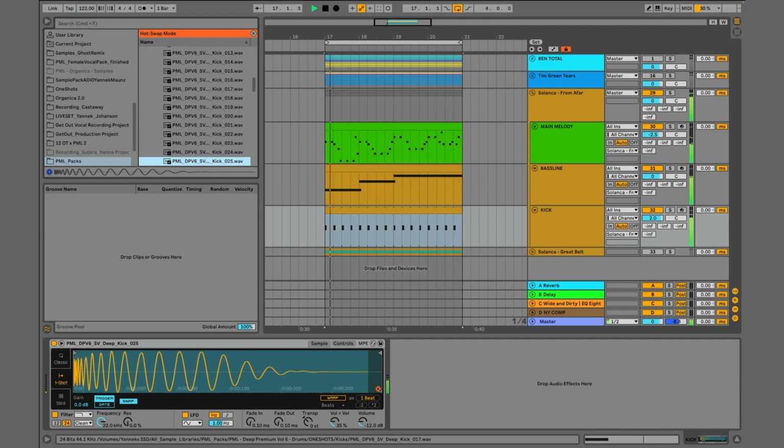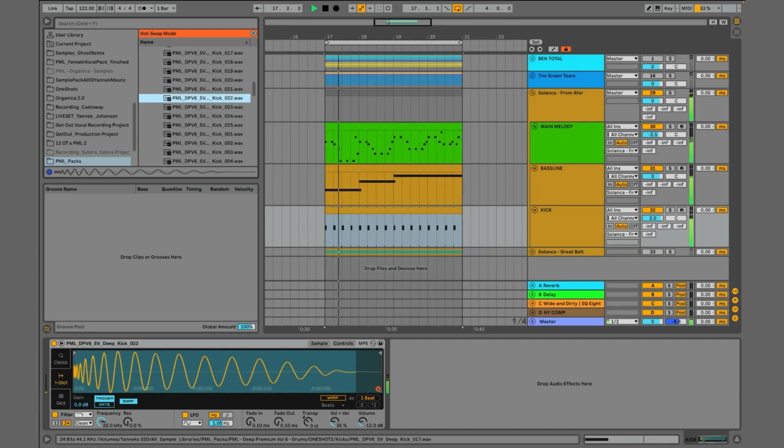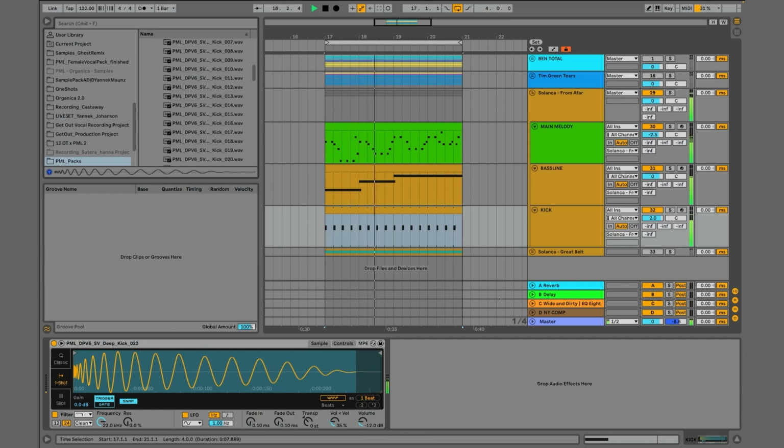Too pitch droppy. Don't like the percussion layered on it. Just techno. Nope. No punch. Okay, 22 is pretty good. So this is how I like to go, let's just reduce it by 1 dB.